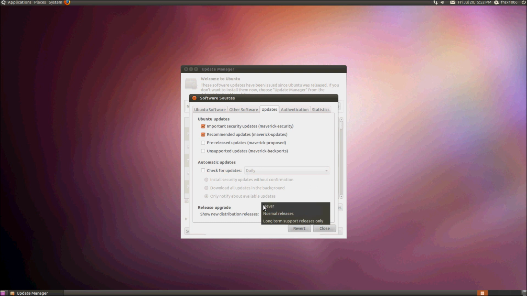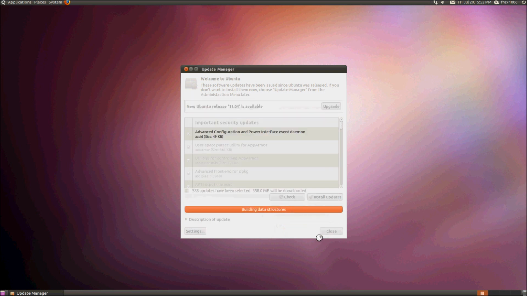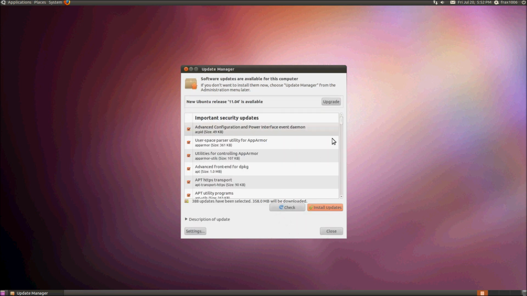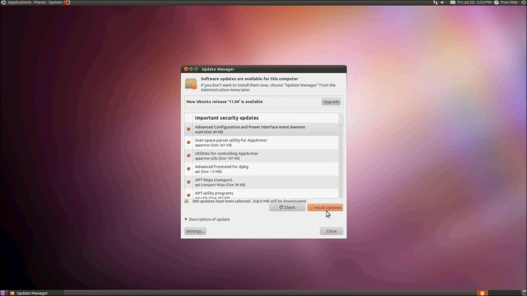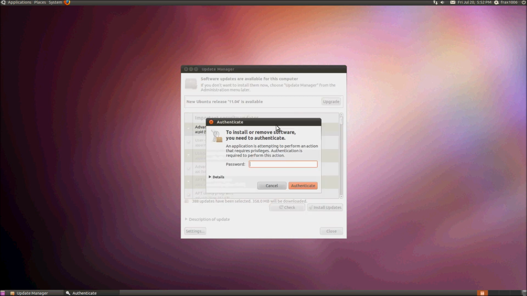Alright, the next thing you want to do is this release upgrade. Go ahead and change that to never. Since we are using this for the folding client, we don't want the update manager looking for new upgrades in Ubuntu either. Once we have both of those set, go ahead and hit close. Then we do want to install the updates. You can see there's quite a few of them, so go ahead and click Install Updates.